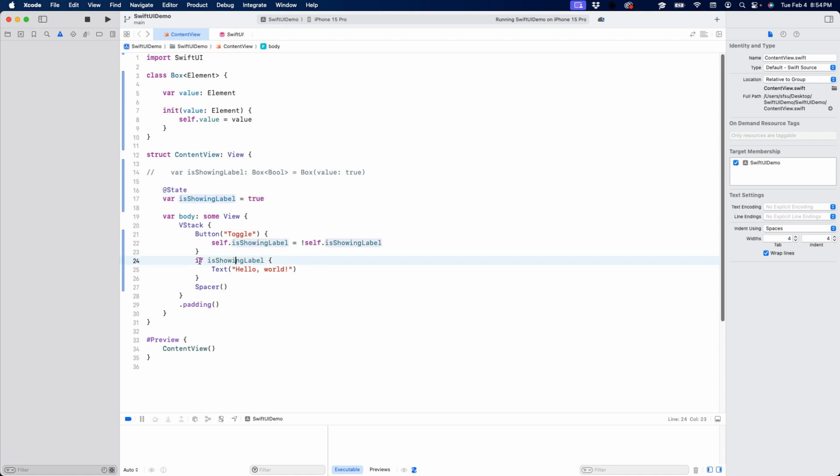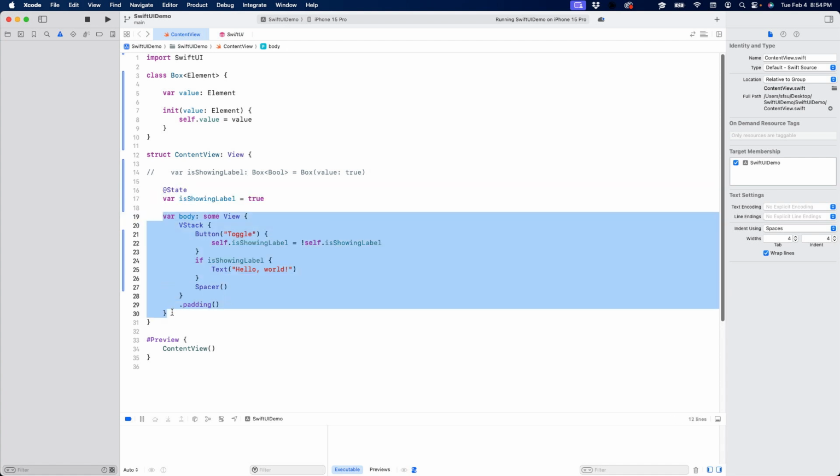We're reading from this property here to decide whether or not to show the text. So when this updates, our body gets redrawn and rebuilt. We'll see exactly what's happening a little bit later. Any questions?